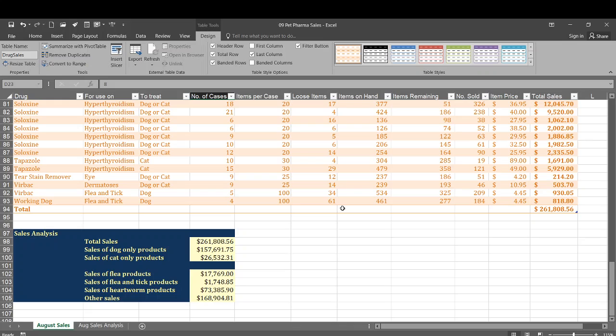So we're going to use the item price column. So over here to the left of our $261,808.56, we're going to click on here. We have a little down arrow. And so we have choices. We don't have to do the sum. We can pick a different one.